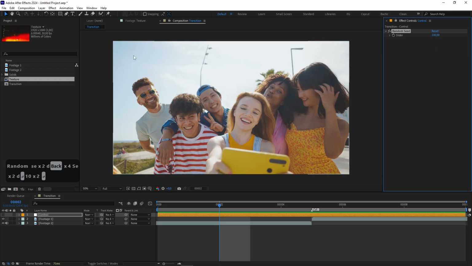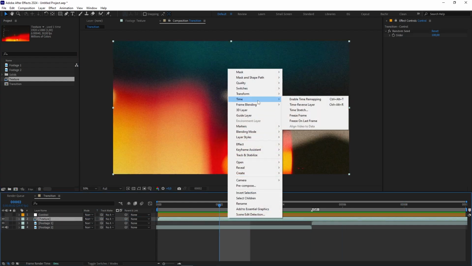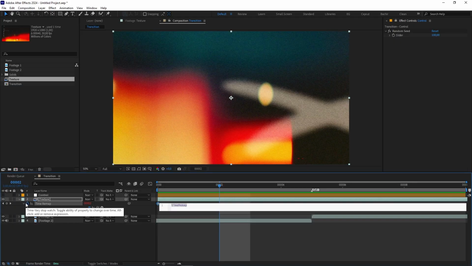I have a film texture sequence here. You can download it from the link in the description. Add it to the timeline. Right-click it, go to Time, and choose Enable Time Remapping. Alt-click on the Time Remap stopwatch, and let's add the expression.